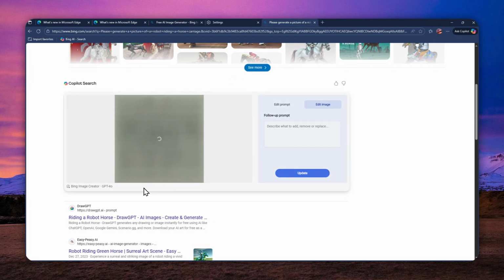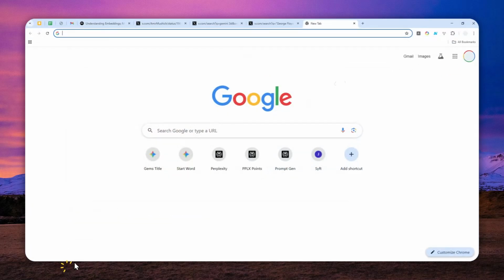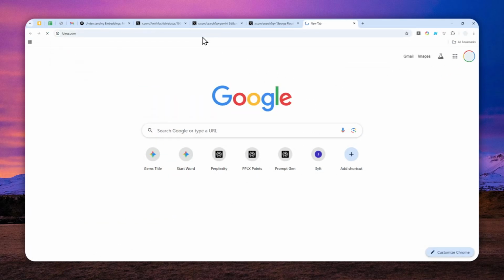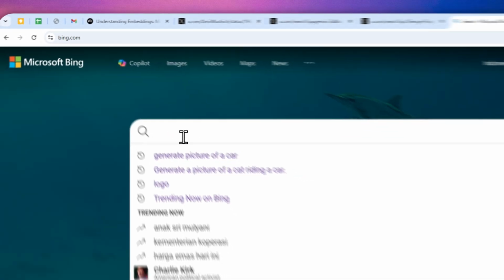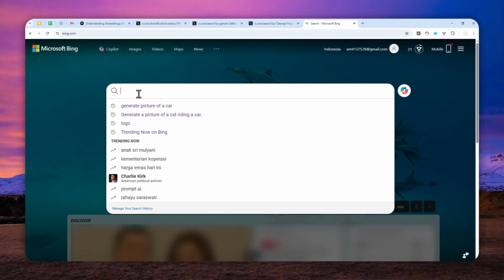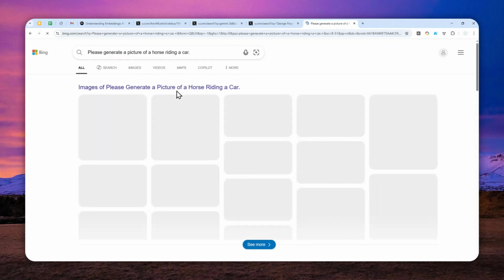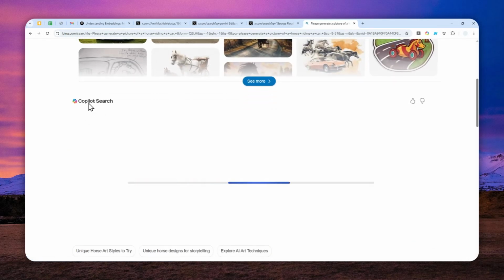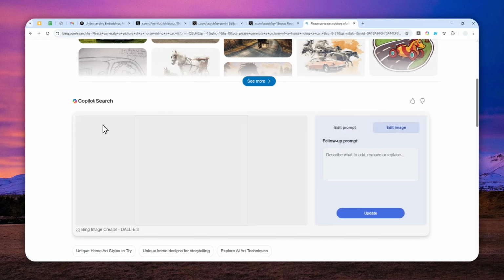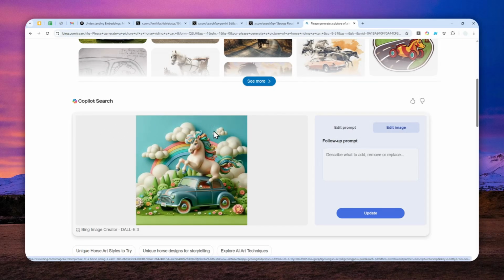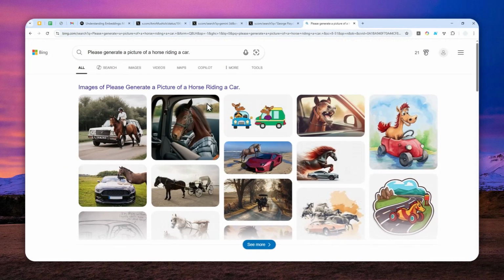So let me just give you one quick example using Google Chrome. I'm going to open my Chrome browser, and if I go to bing.com, I can still type something like, please generate a picture of a horse riding a car. Okay, just wait for it. Hit enter, and now I can see the same thing again. So this is a feature that is not exclusive to Microsoft Edge, even though on the release page it says that this feature only exists in Microsoft Edge, but apparently you can still get the same feature even on a different browser as long as you're using bing.com.